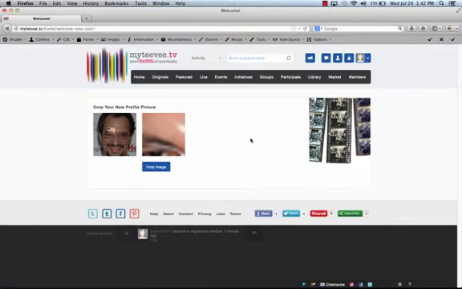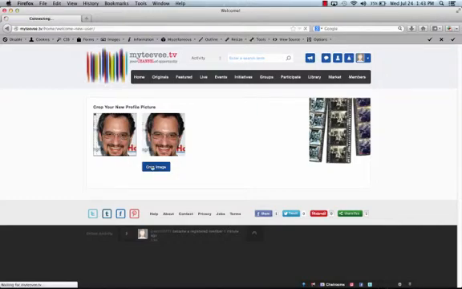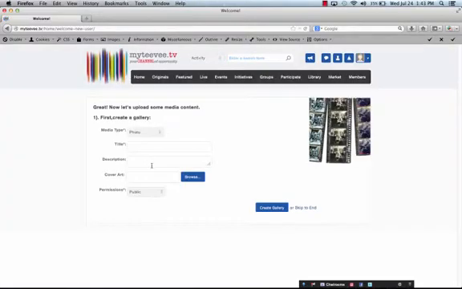And after you click Next, you'll be brought to this page where you get to crop your profile picture that you just uploaded. And it's as simple as hovering over it and selecting what it is that you want to have included in the picture, and then clicking Crop Image. Once that's done, you'll be brought to this page, where you get to create your first media gallery.